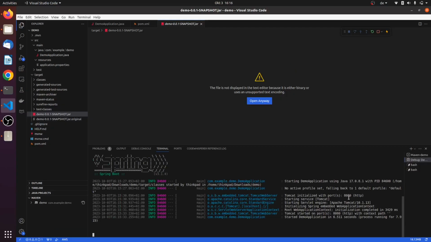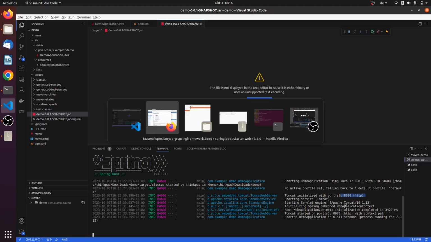So we have an application running on port 8080. It's Apache Tomcat, starting servlet engine, Apache Tomcat, initializing Spring embedded web application context, doing some logs, and then telling us just that we have an HTTP port on 8080.